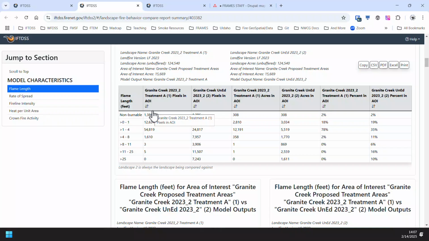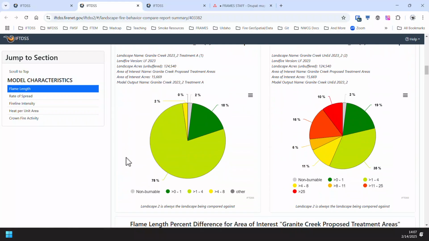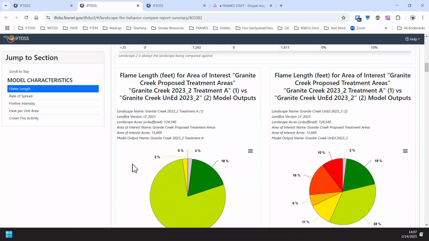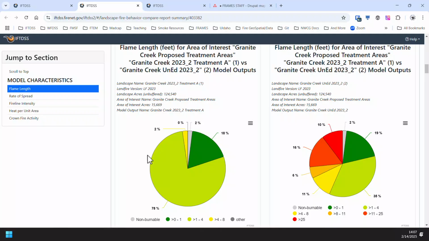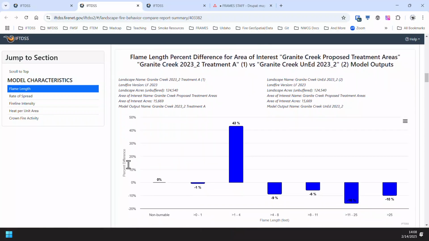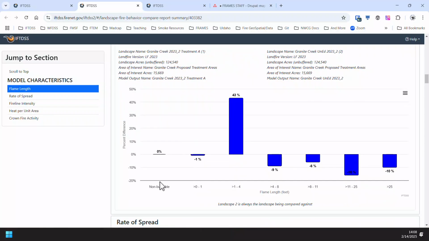Got a table view of this as well, and a pie chart view. And these figures can be scrolled over to see values for specific parts of them. You can also copy these to your local computer if you want to use them in external reports, say in Word or another document that you're working in. And here's a difference graph showing the increase in lower flame lengths and decrease in higher flame lengths.